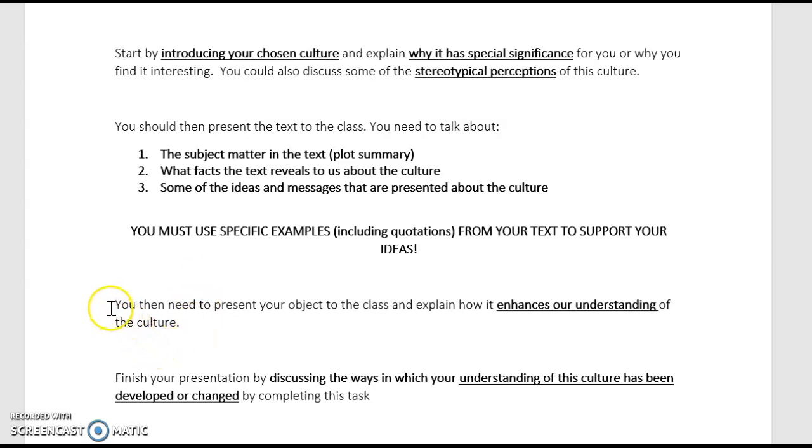All right. You need to present your object to the class and explain how it enhances our understanding of the culture. All right, so that's a key point. So how does this particular food or this particular painting give us an insight or understanding of that culture? And then finish off your presentation by discussing the ways in which your understanding of this culture has been developed or changed. So that's more of a reflection, thinking about what you have learnt through the process of this.